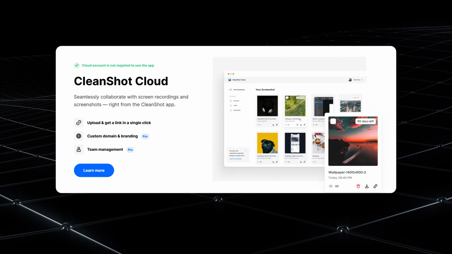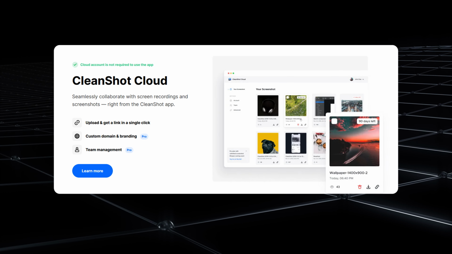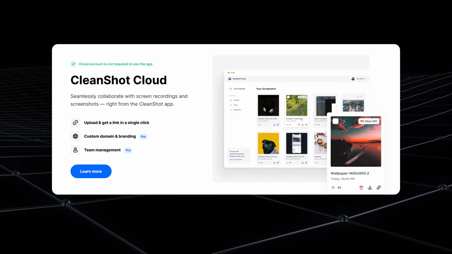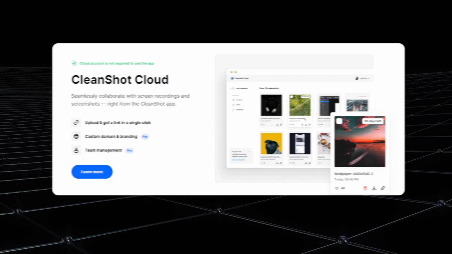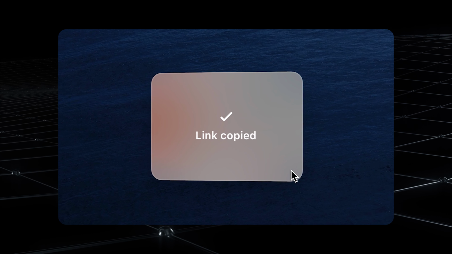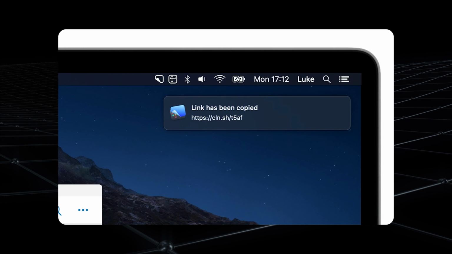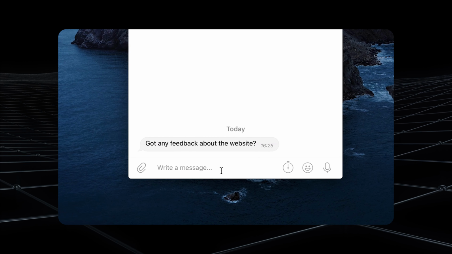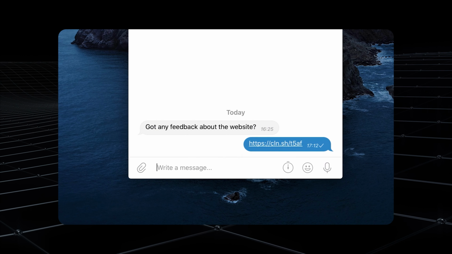CleanShot X also comes with built-in cloud storage. You get 1 GB of free storage with your purchase, which is perfect for sharing screen recordings and screenshots. Here's how it works. After taking a screenshot or recording, you can upload it to the cloud with a single click. CleanShot X generates a shareable link, making it easy to send files to colleagues, friends, or clients.